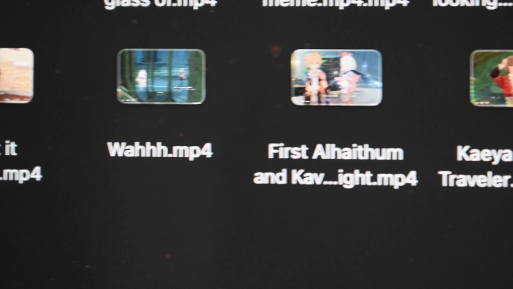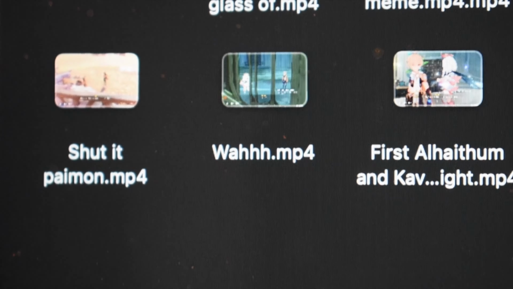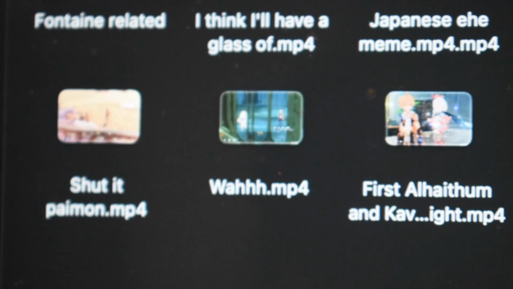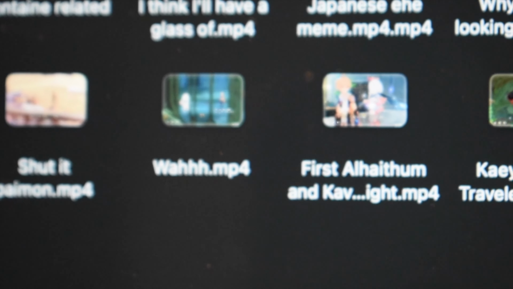Just look at how this is organized. Especially Shut Up Paimon. That's often reused, because you definitely deserve some files on repeat, and quick access to them, with less time to upload.